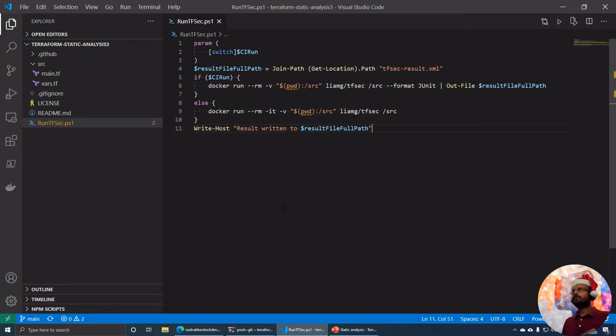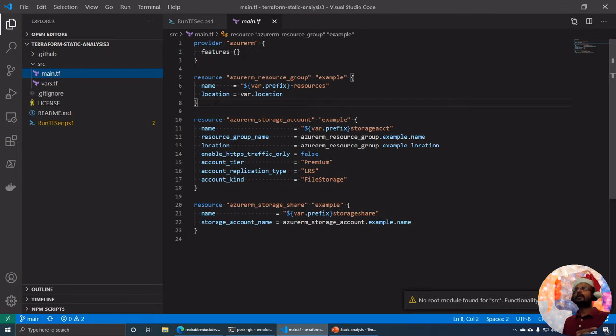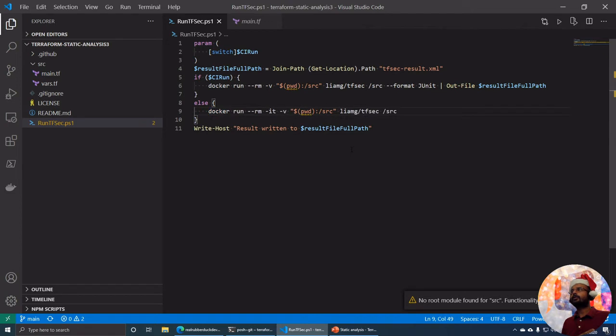I've got a PowerShell file here, and the bit to look at is this. So when we are running locally, it's going to run the Docker image and then just pass in the source folder, which is our main.tf and the vars. So this is what will get passed into the Docker image, where TFSec is going to run the scan against it. Let's try that.